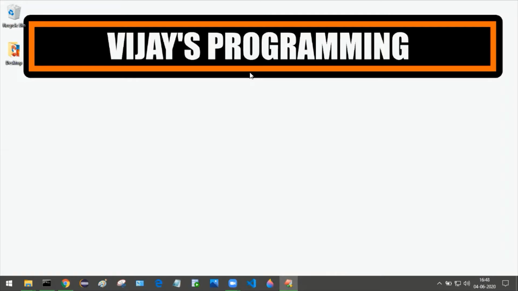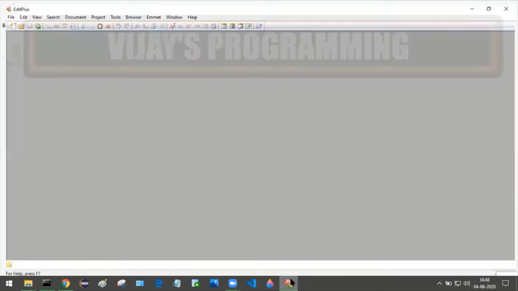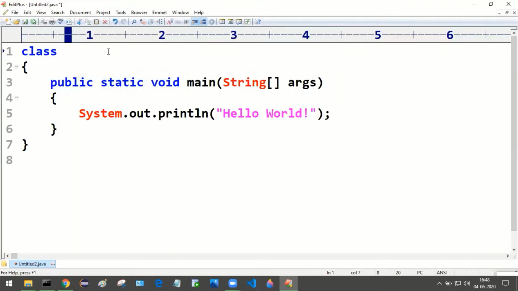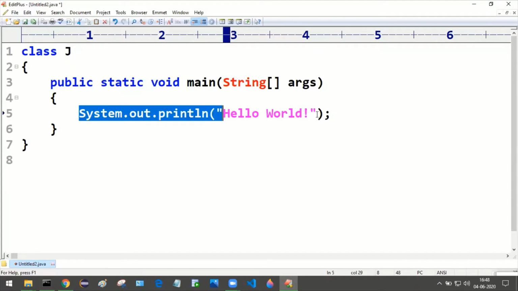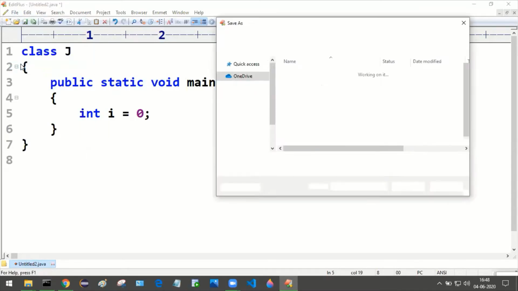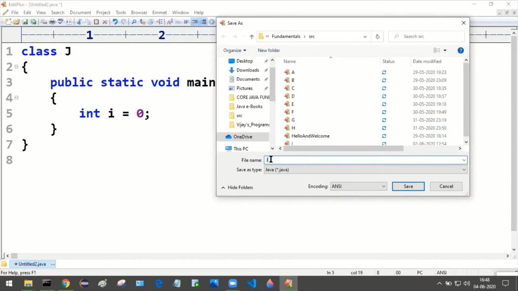So we will see that by developing a simple program. Click on file, highlight new, select Java. The name of the class I'm going to give is J, and come to the main method, remove this system.out.println statement. Here I'm giving int i is equal to 0. Save this file, click on file, click on save as, and save with the same name as the class name, that is capital J.